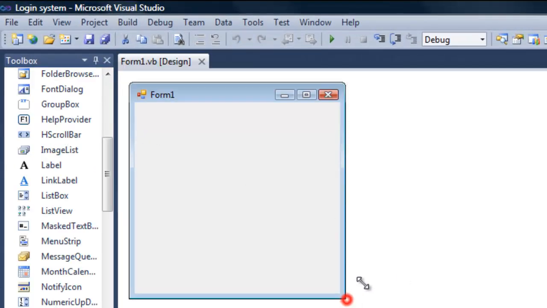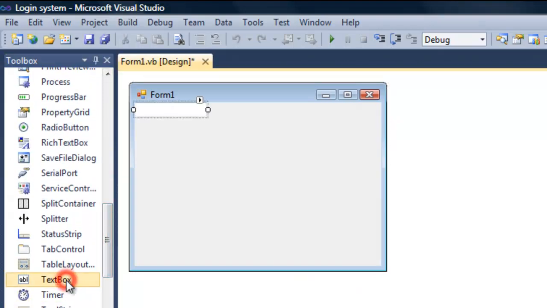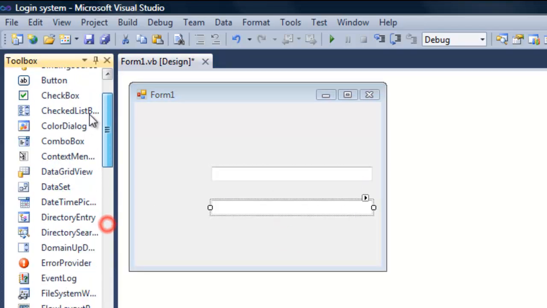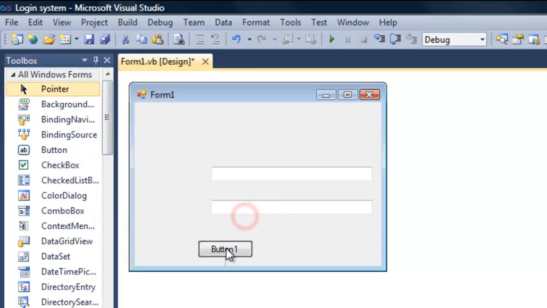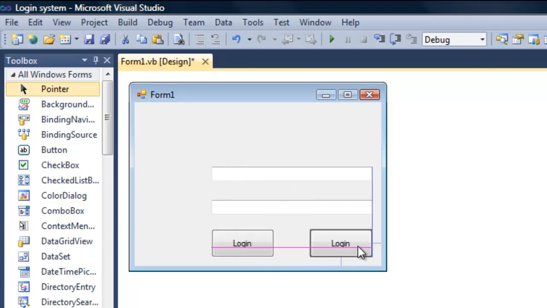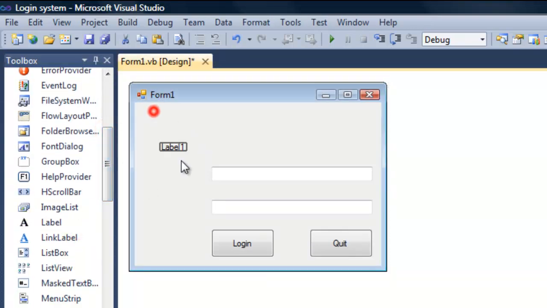First of all, what we need is two text boxes. Let's see, you have them right here. One down here, and one here. And we need a button. Oh yeah, we need one more. And we need two labels.